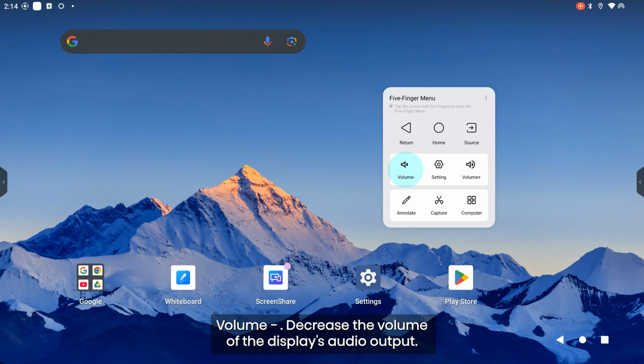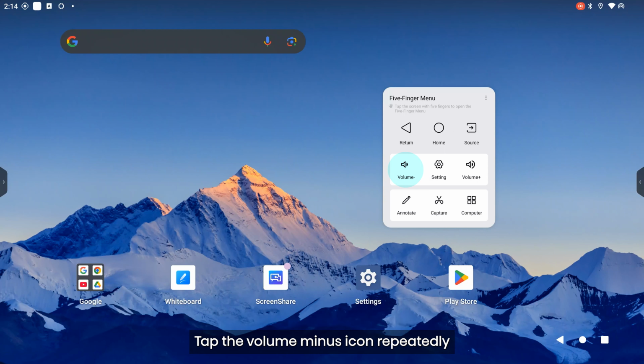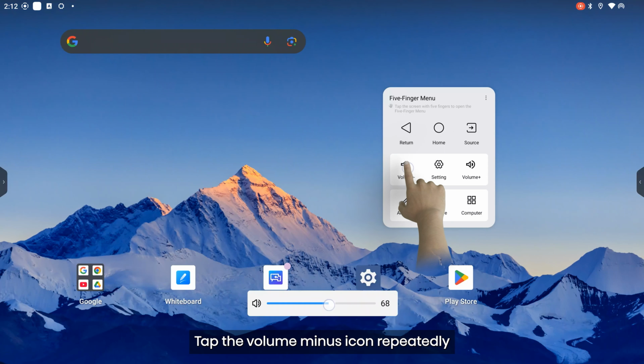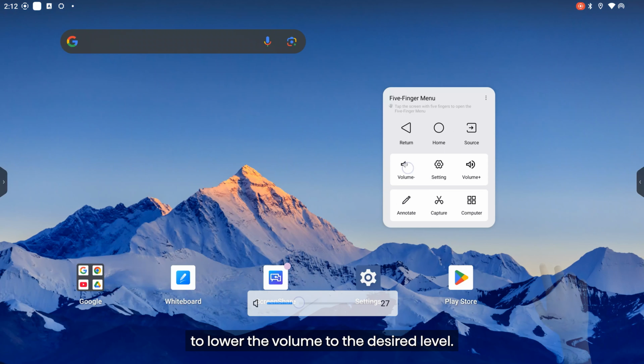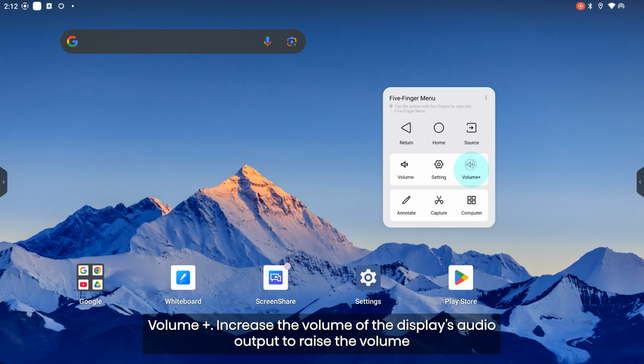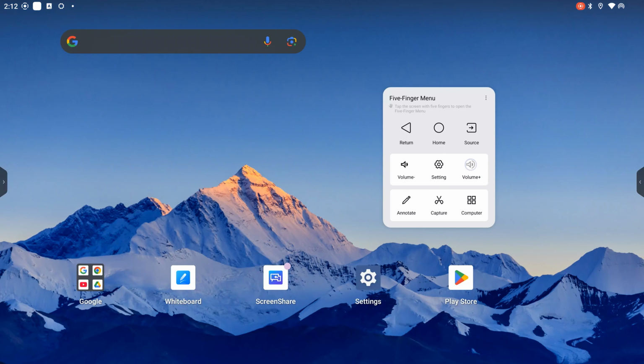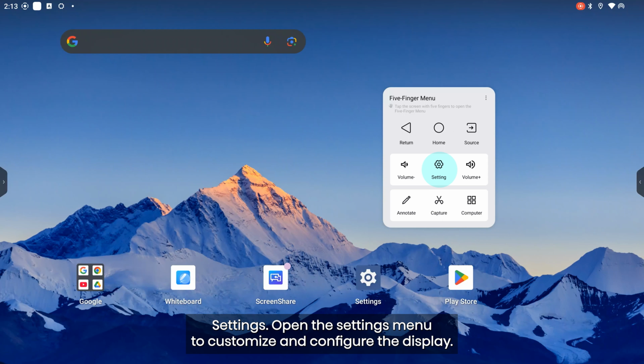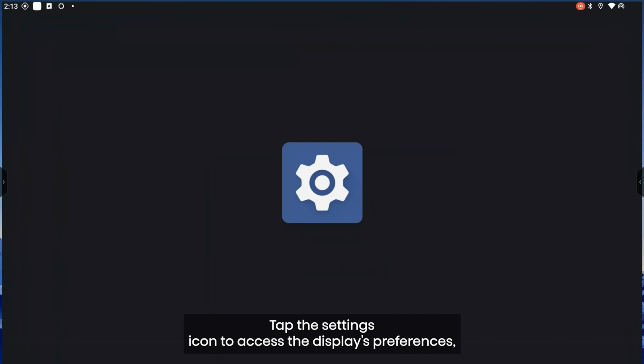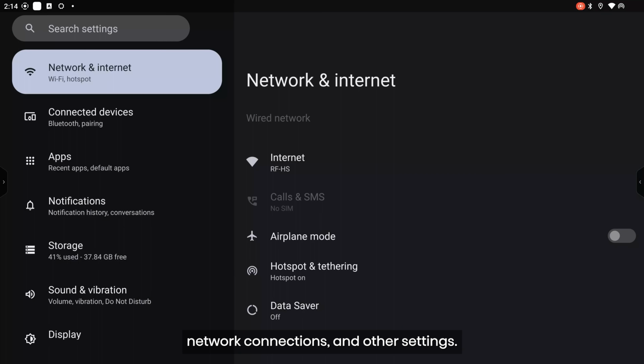Volume minus. Decrease the volume of the display's audio output. Tap the volume minus icon repeatedly to lower the volume to the desired level. Volume plus. Increase the volume of the display's audio output. Settings. Open the settings menu to customize and configure the display. Tap the settings icon to access the display's preferences, network connections, and other settings.